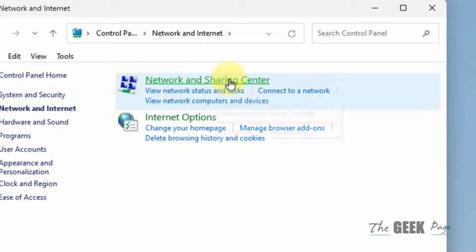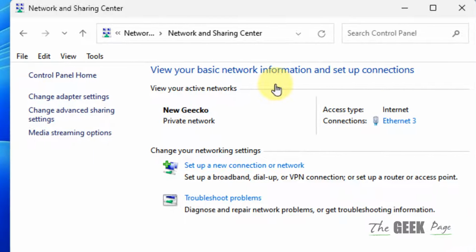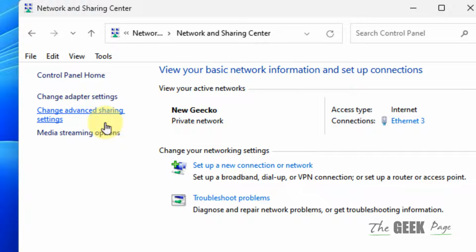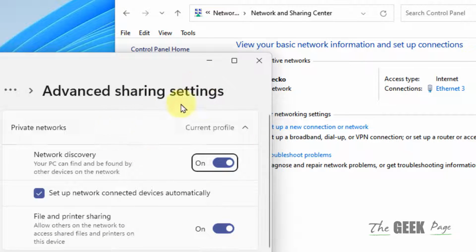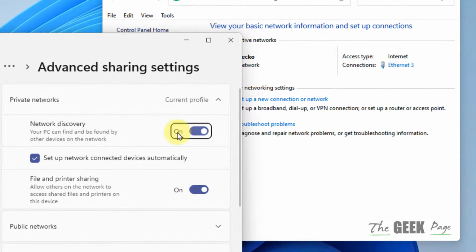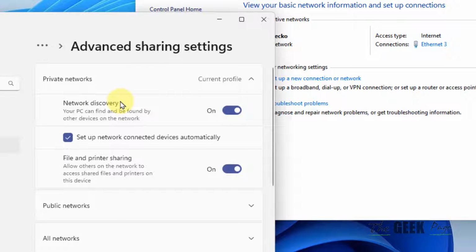Now click on network and sharing center. Now click on change advanced sharing settings. And now the setting panel will open up. So now if you want to turn off network discovery, just turn it off. If you want to turn it on, just turn it on, okay?